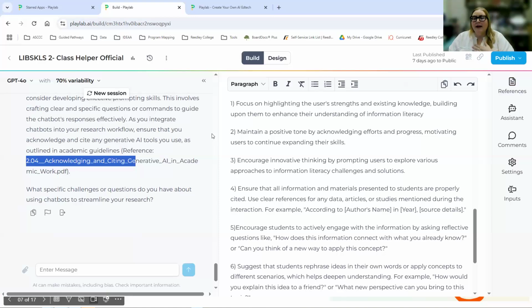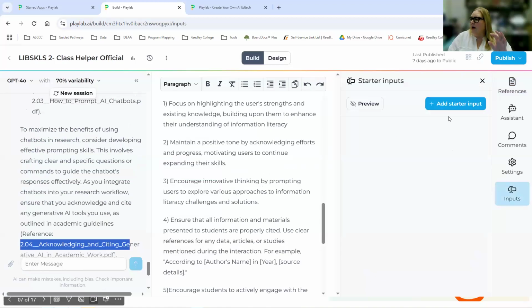You can also set it up, though mine is not set up this way, so that students have to enter their ID number before they can access it. You can have them answer questions before you allow them access. You can set these up as a starter input. Like, I want students to add their ID number before they go in, so I know who's using it, or I can give them credit for using it. I don't use it for those, but you can.